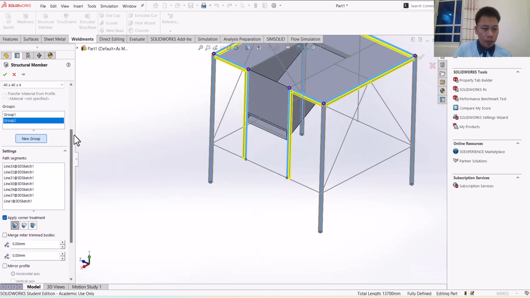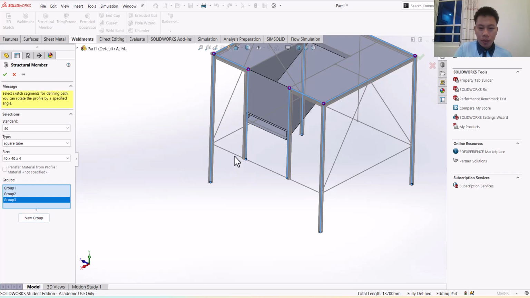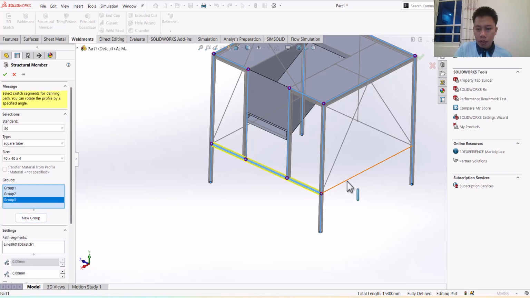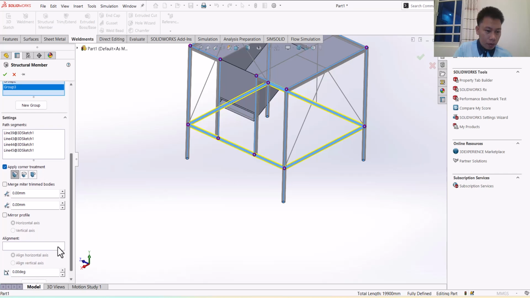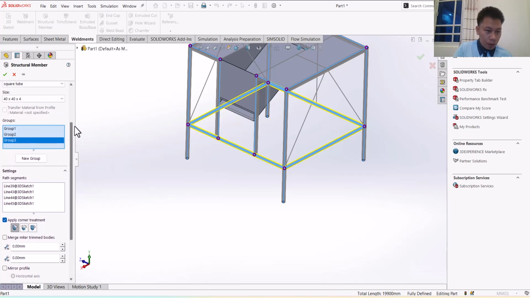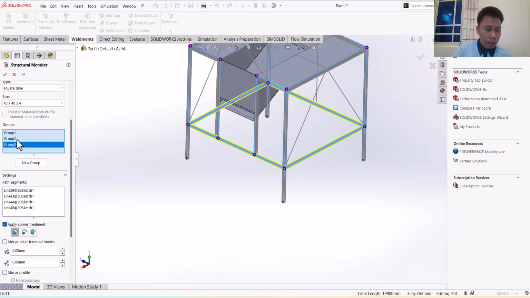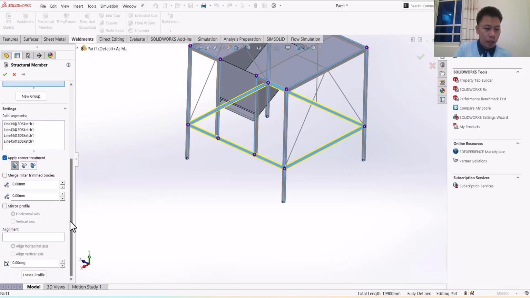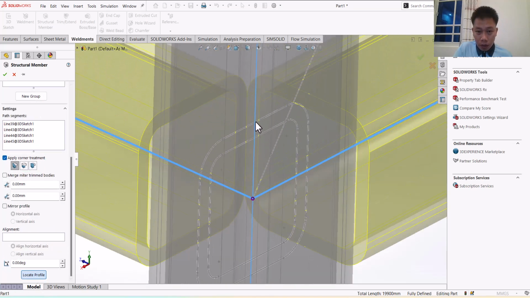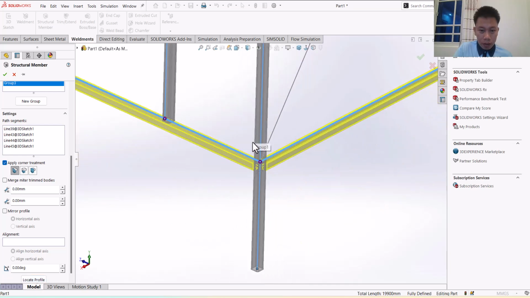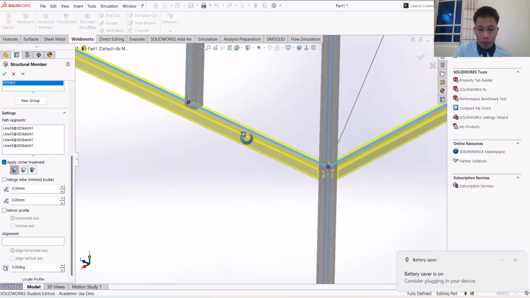And after that, we are going to create new group again. So I select line, this line, and this line. And again, I'm going to locate the profile. For each group, you can position the weldment profile. So again, locate profile, and it will show me this. This is the sketch profile. So I just want to select this one, the midpoints, and again, it automatically adjusted. That's what we want.